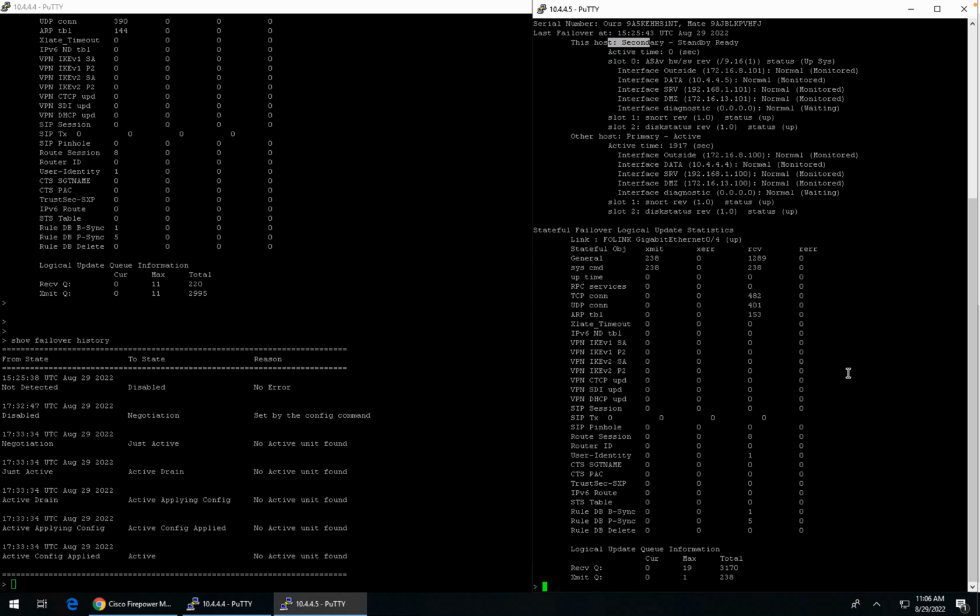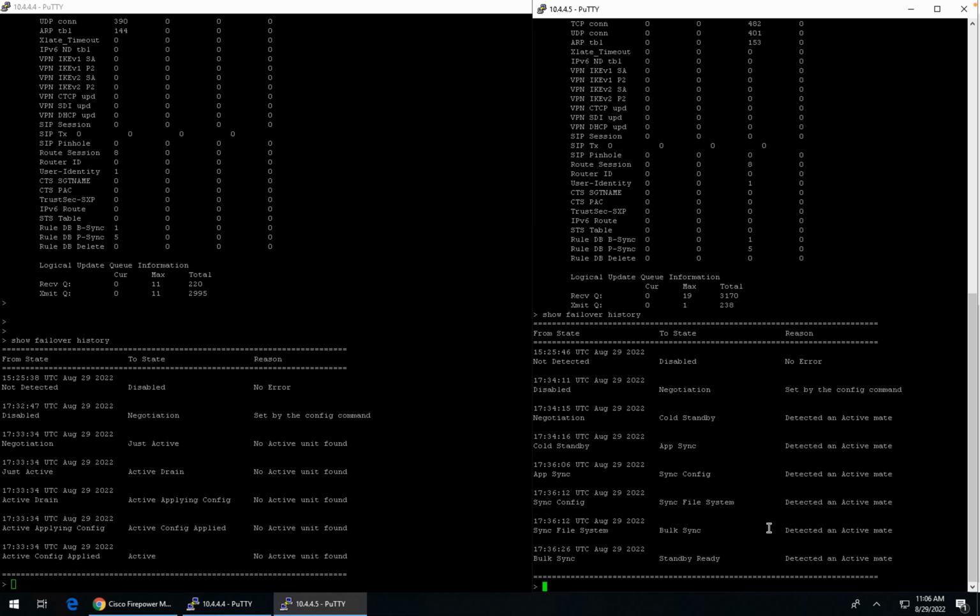The interfaces, if you do a show failover history, standby ready. So same process, it syncs up the file system, syncs up the configuration, and that's it. They are good, right? So what are we going to do right now? I think this machine is able to ping the internet.